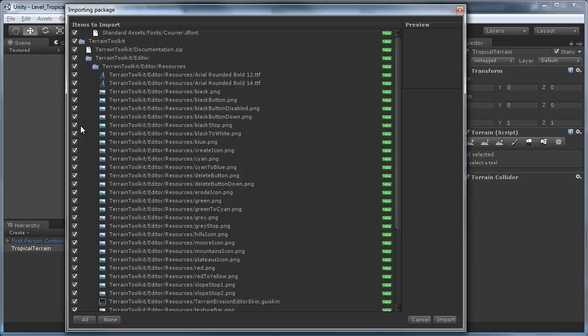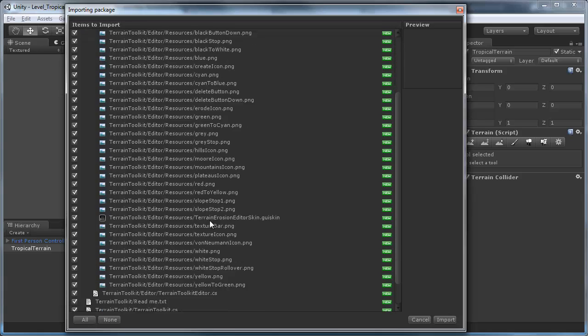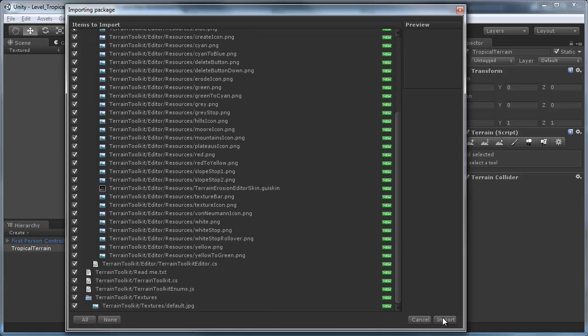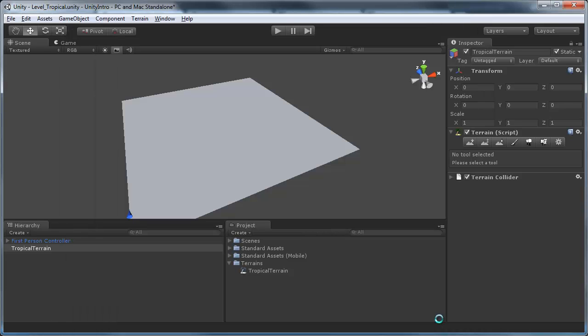Now, of course, it's up to you. You can check and uncheck whatever you don't like or like. But in my case, I would like to import everything, so I don't need to care even about which ones I'm going to import and which I'm not.